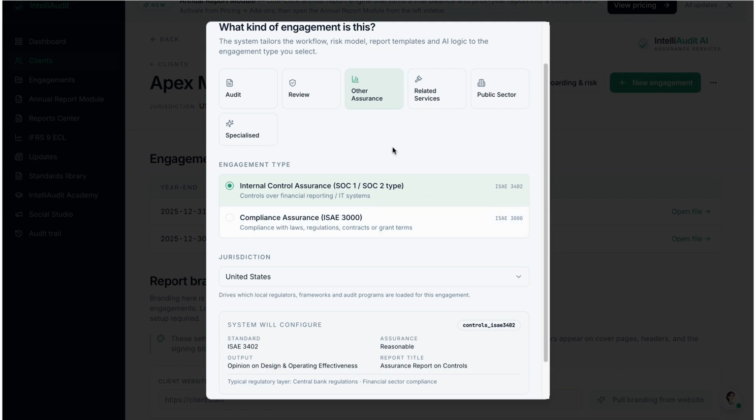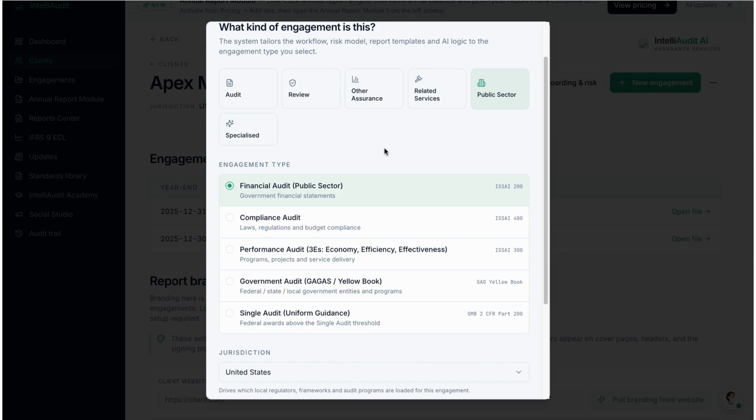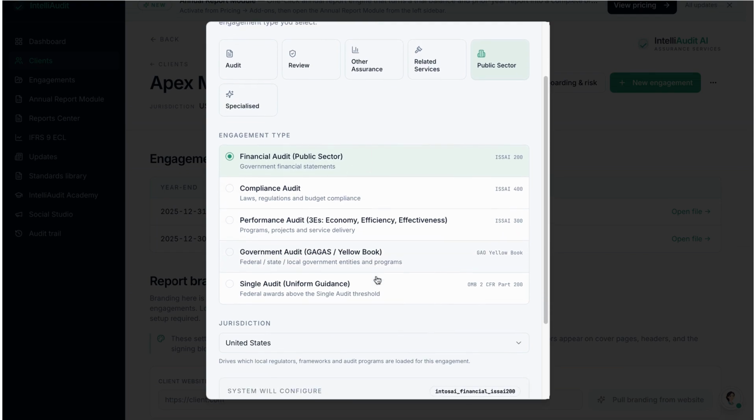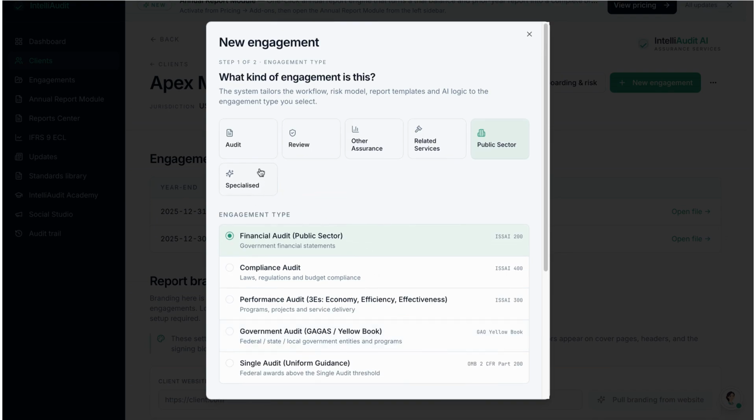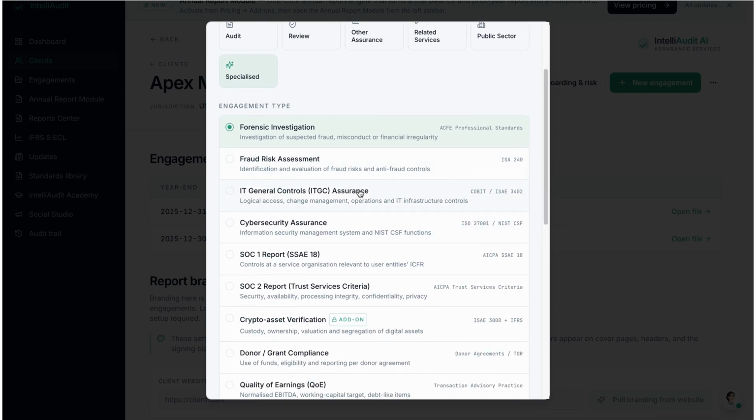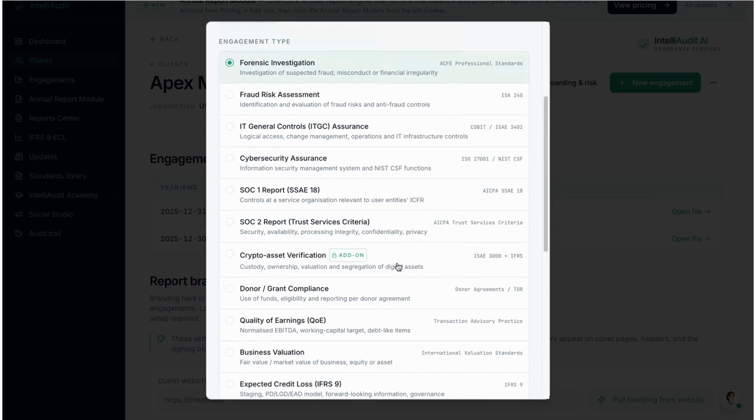These are review engagements that you can carry out: review of financial statements, review of interim financial information. Or you can do other assurance engagements in accordance with ISAE 3402: internal control assurance, that's SOC 1, SOC 2 type. Compliance assurance in compliance with ISAE 3000. And then you can do related service engagements, that's agreed-upon procedures and compilation engagements. You can also do public sector engagements, as I told you earlier. You can do public sector audit, compliance audit, and all these types of engagements are in here.